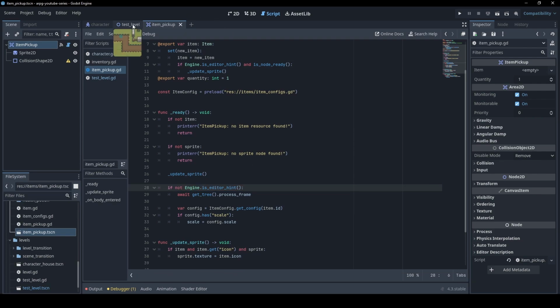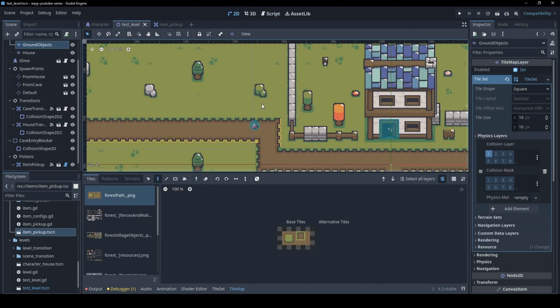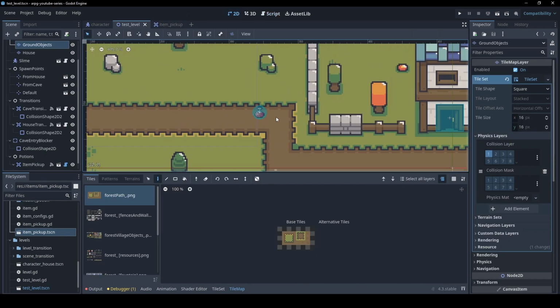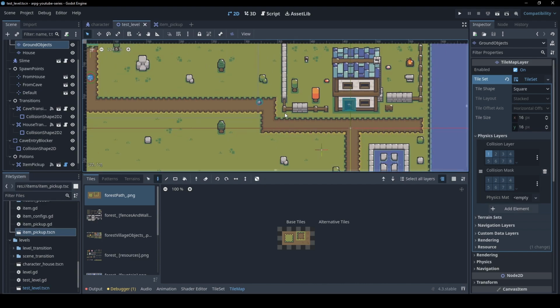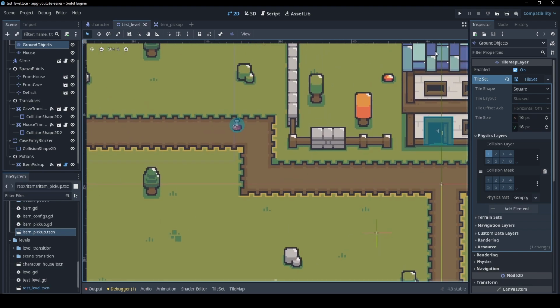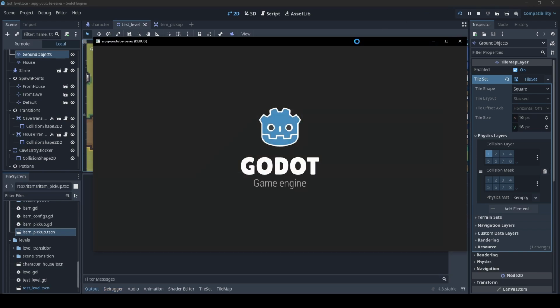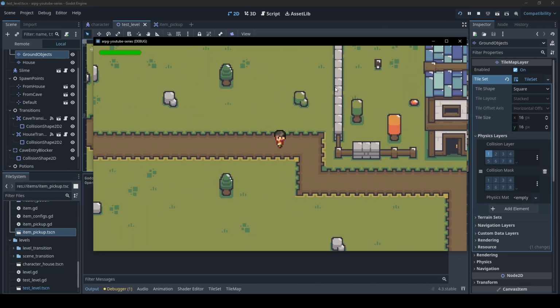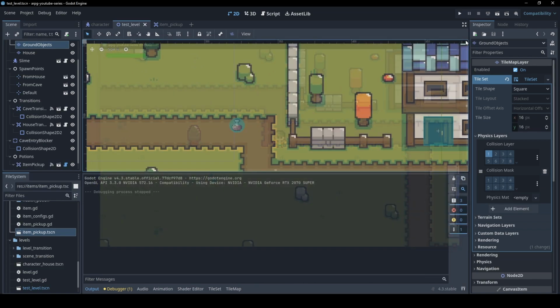And now we should be able to go to 2D onto our test level. And there we go. We see it right now. So now we're able to get a more clear picture of where we're placing our items. I think it's just a better view for us to have right now. And it doesn't affect anything in game. So we can go back in and play this and we will be able to pick up our potion.